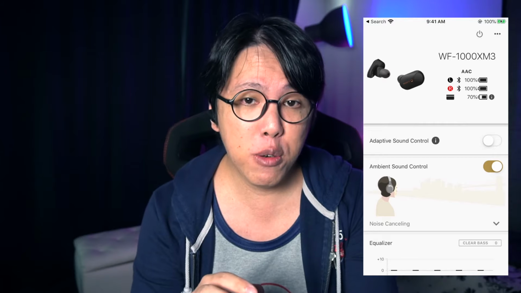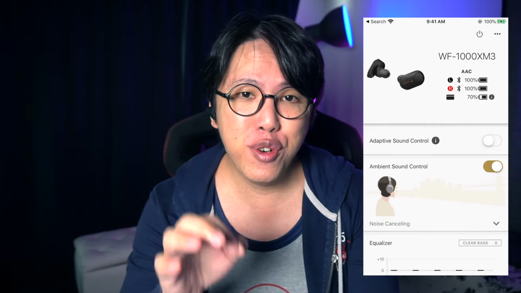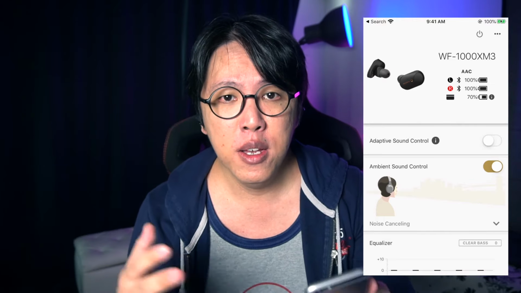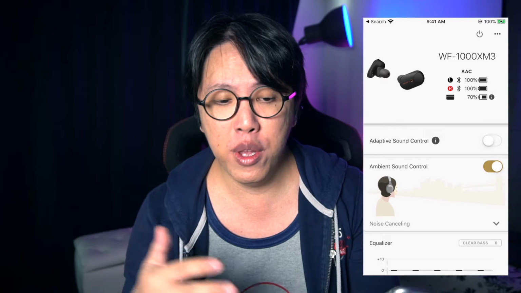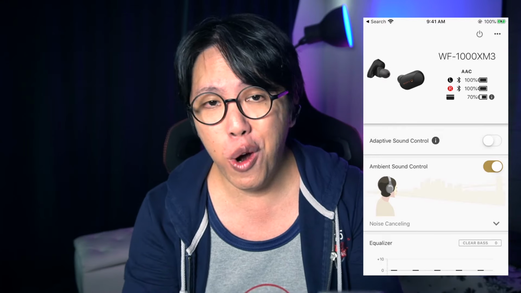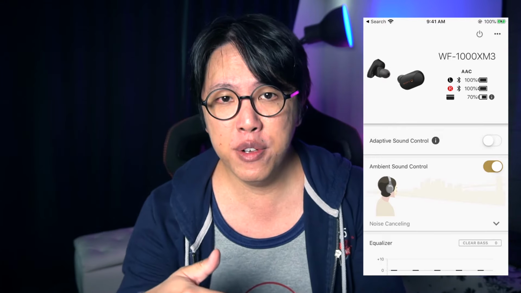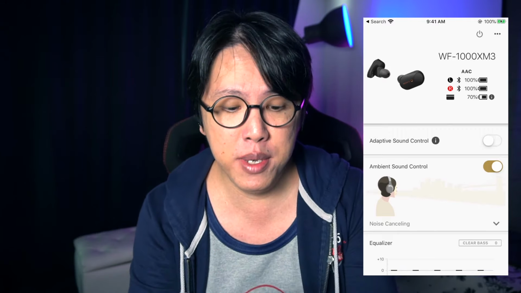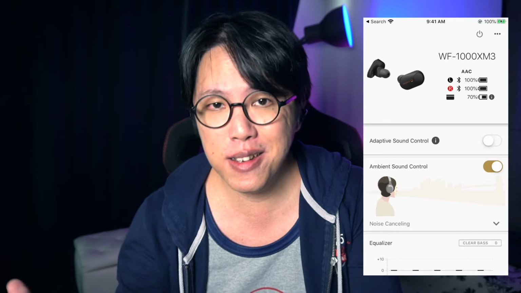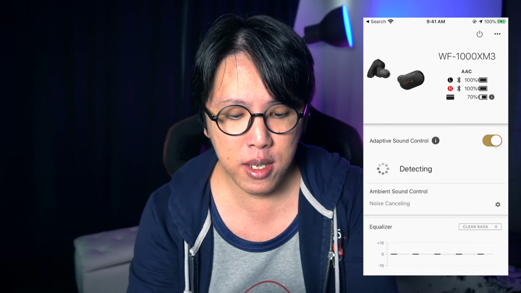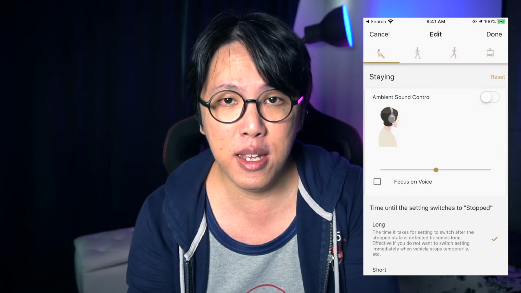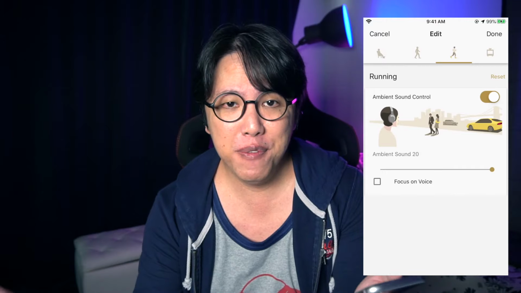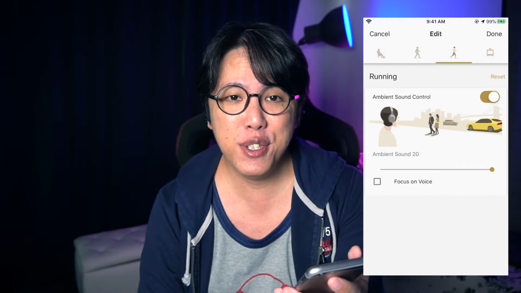Now, adaptive sound control is when the earbuds will try to give you the most appropriate noise cancelling level based on your current situation, whether it be staying in one spot, walking, running, or whether you're on public transport. And they do this by using the phone's GPS. And this is something that you can customize down to the level of noise cancelling that you want for each given situation. So go ahead and feel free to customize this to your liking.